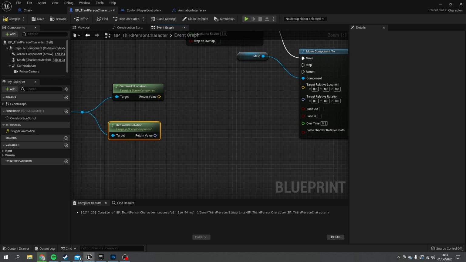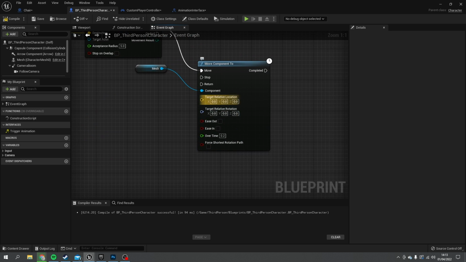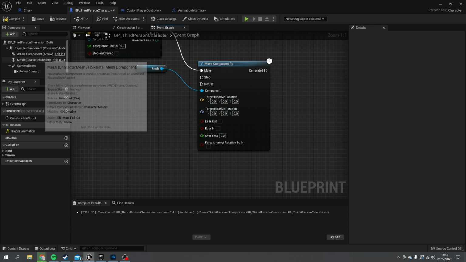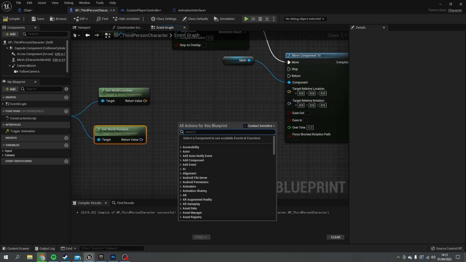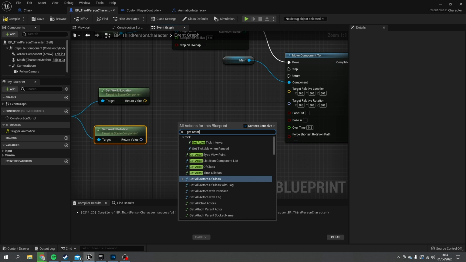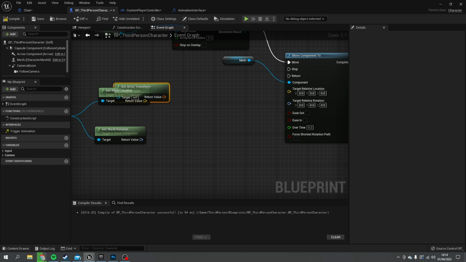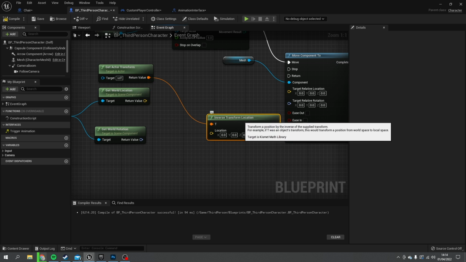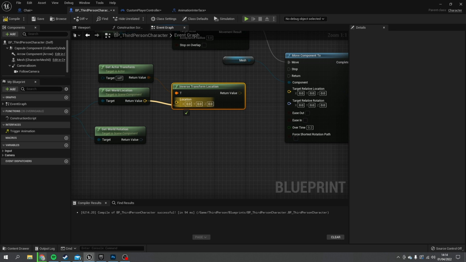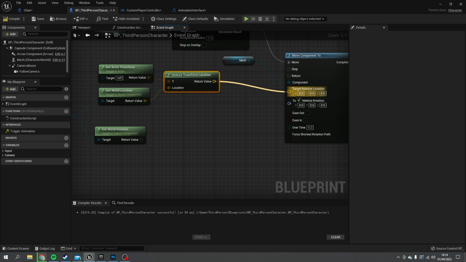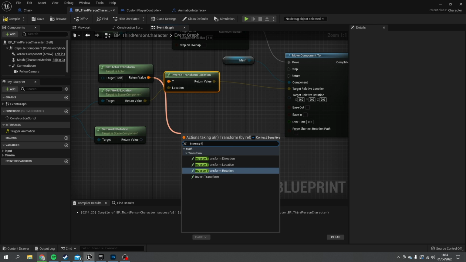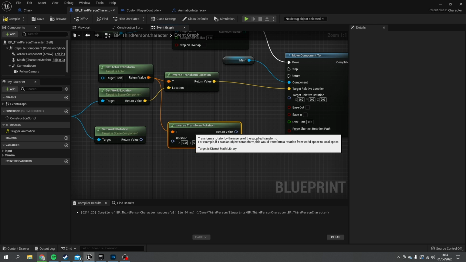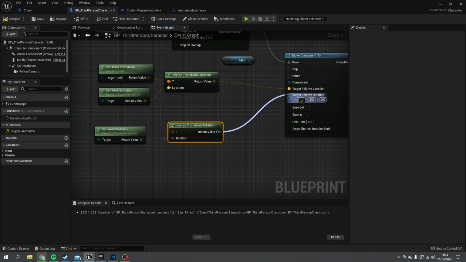Now, the issue we have here is these are world location and rotation, and we need a location and rotation relative to our mesh here. So to do that, we're going to use our transform nodes. We're going to get the actor transform. And then from there, I believe it's inverse transform location. And that transforms the coordinate from world space to local space. I'm going to put that in there. And again, we're going to drag from there and do inverse transform rotation. Plug that in there, and then plug this in here.